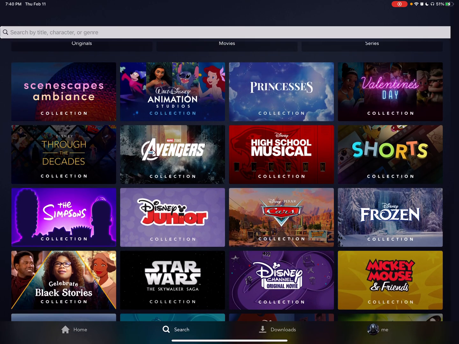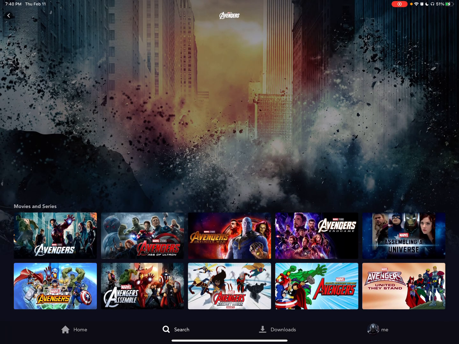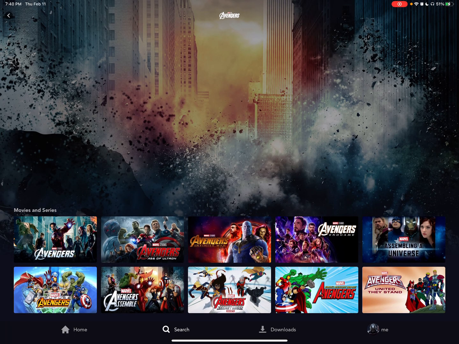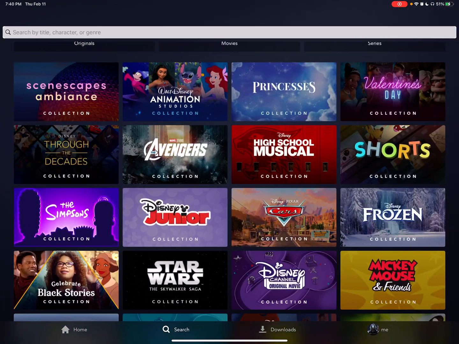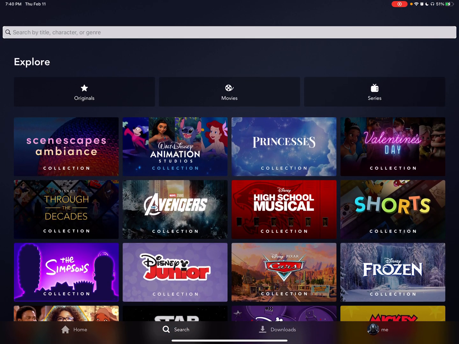Then we can click on each of these, and this will be our last thing. Let's see some Avengers collection. I love the Avengers. So we can see all of these collections about the Avengers. Pretty short, but it's still really great. So those are some of our Disney Plus basics, and I think you'll have a fabulous time using Disney Plus.